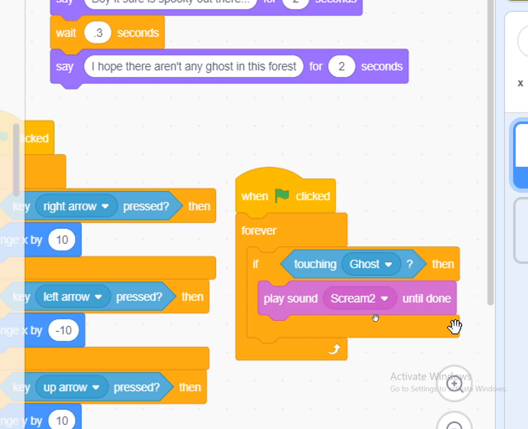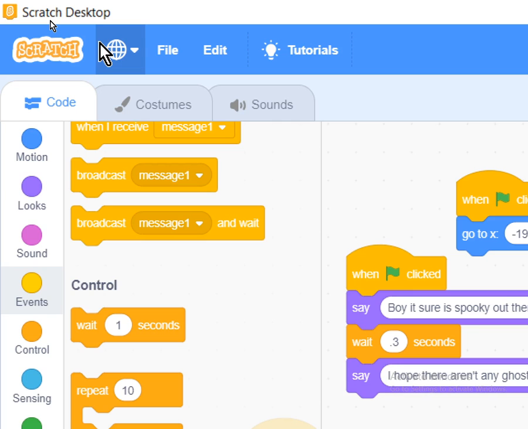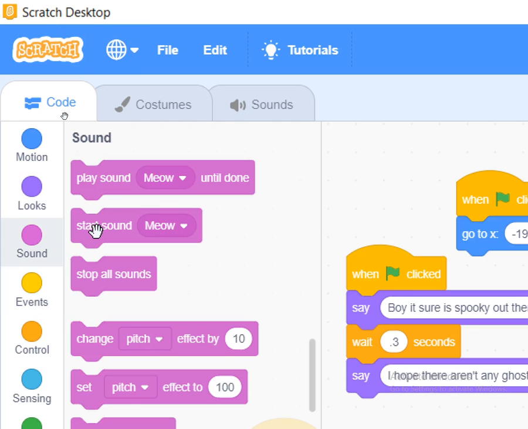So, yes, forever, if ghost is touching me, being the cat, because I'm programming on the cat right now, play that scream sound until done. Now, Ms. Yang, what's the difference between that piece and, say, this one right here, if I change this one to scream 2? Well, what will happen is this one will not play it until done, so it'll get interrupted. Let me show you the difference. Drag that one out of the way. Put this one here. This is not as good. Well, sometimes. It depends on the situation and what you want. But, yeah, play until done is really what you want.